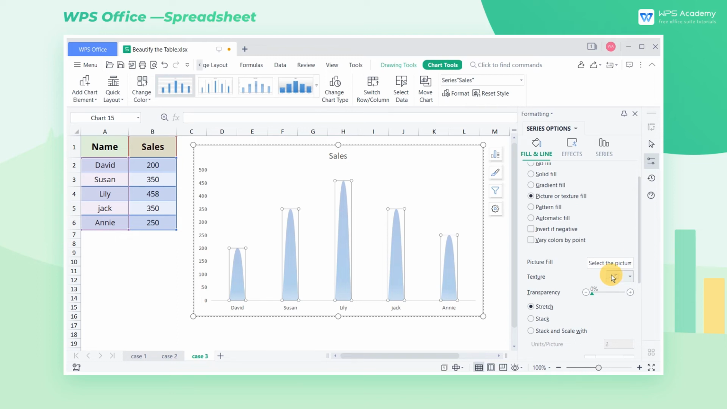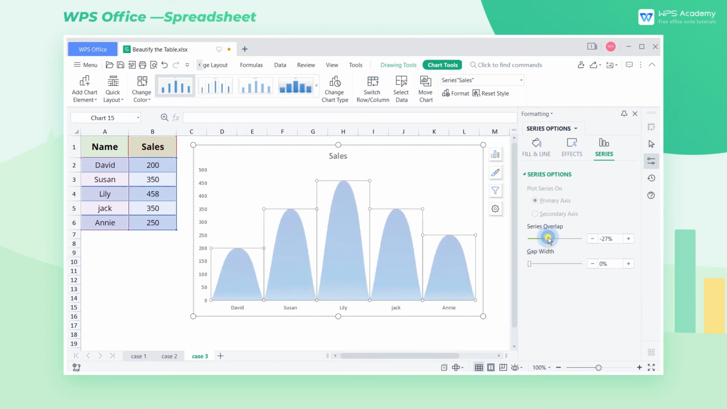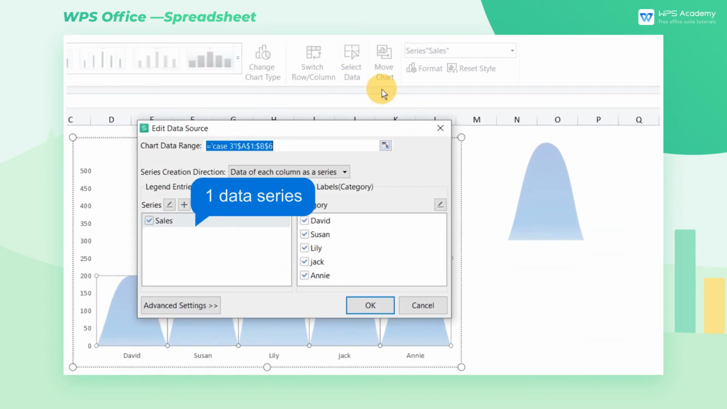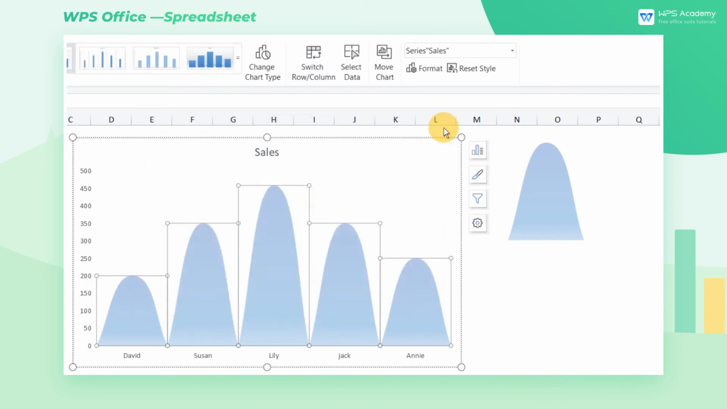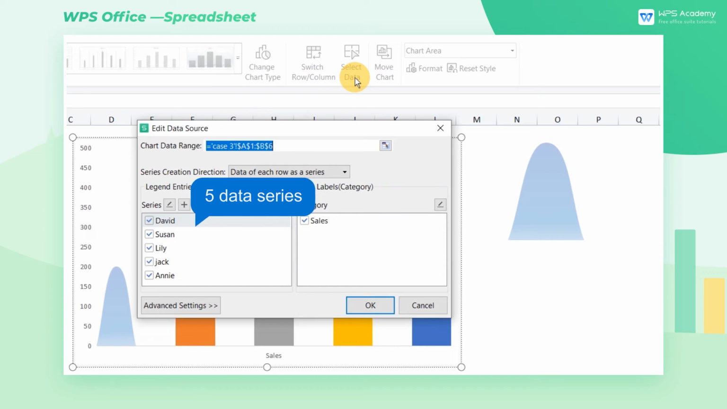Select the data series and click Series in the right-hand menu. Setting the series overlap will make no difference to the chart. Why? Let's recall what can adjust the series overlap. That's right, at least 2 groups of data series must show beforehand in the chart. Therefore, click Switch Row Column in the ribbon to add the data series from 1 to 5.